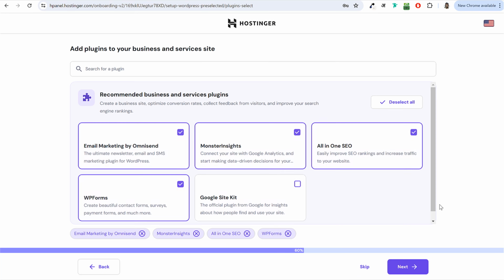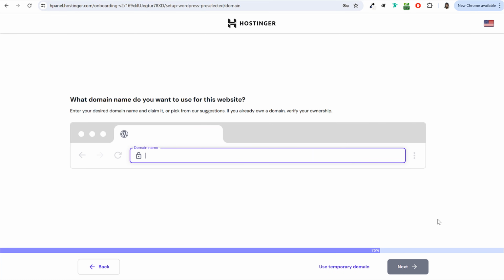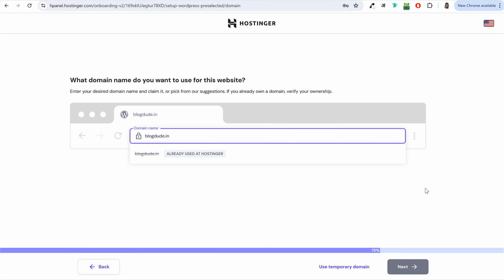Then they will recommend you some plugins. We don't need it. So this time click on skip. Now finally, it's time for domain name. As I said earlier, we'll get the domain name for free. So whatever domain name, you get your first domain name for free. So whatever domain name you want to register for free, you can simply type in over here.